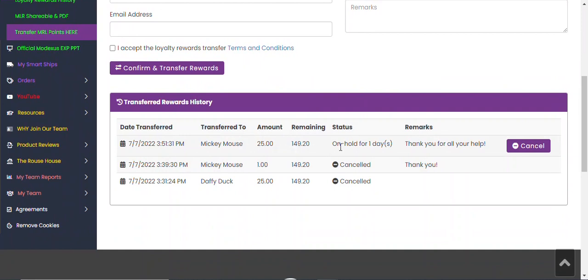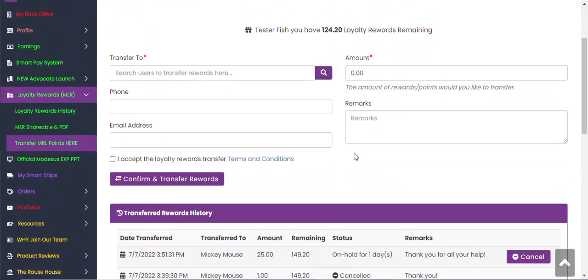Down here, we put one safeguard in place that there is a 1-day hold on all points in case you made a mistake. If you want to cancel those points, you can click on cancel. But it takes 24 hours for those points to clear. This is a security measure just to make sure that nothing crazy is happening. So that is how to use this module.